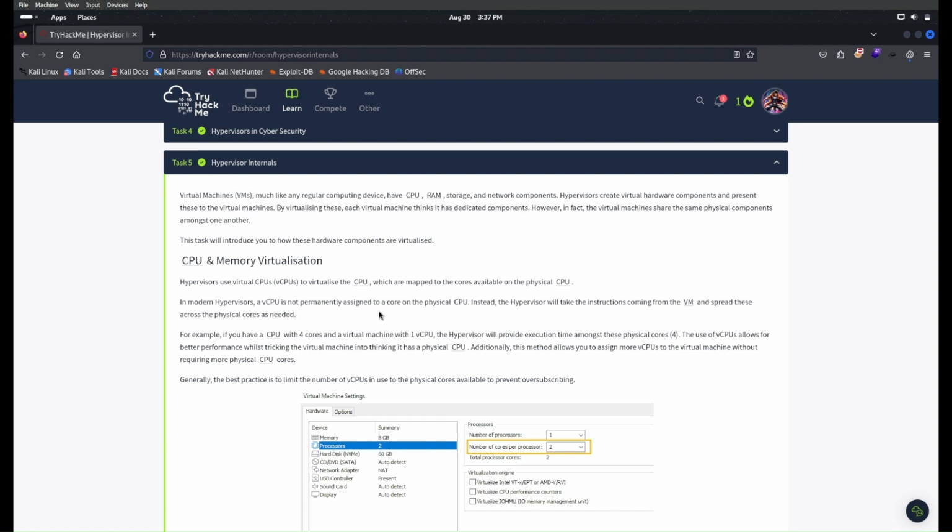Type 1 hypervisors operate directly on the hardware, bypassing the need for an underlying operating system. This direct access allows them to efficiently manage resources and deliver near-native performance. They are particularly effective in environments where high performance, stability, and scalability are critical.